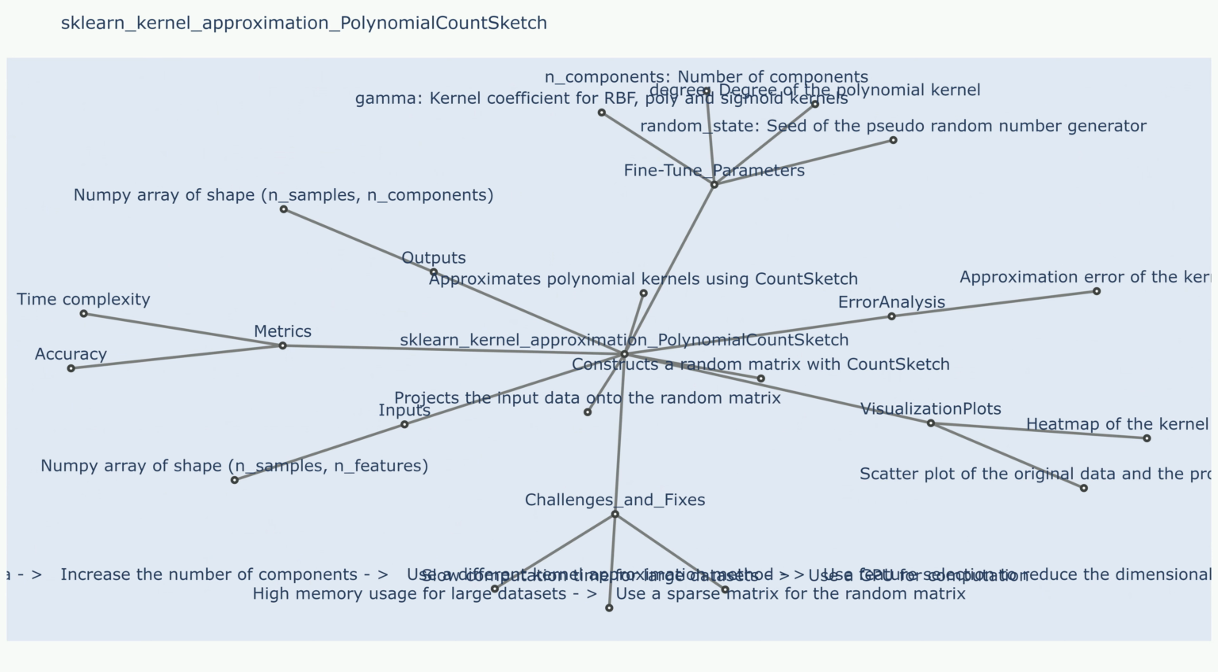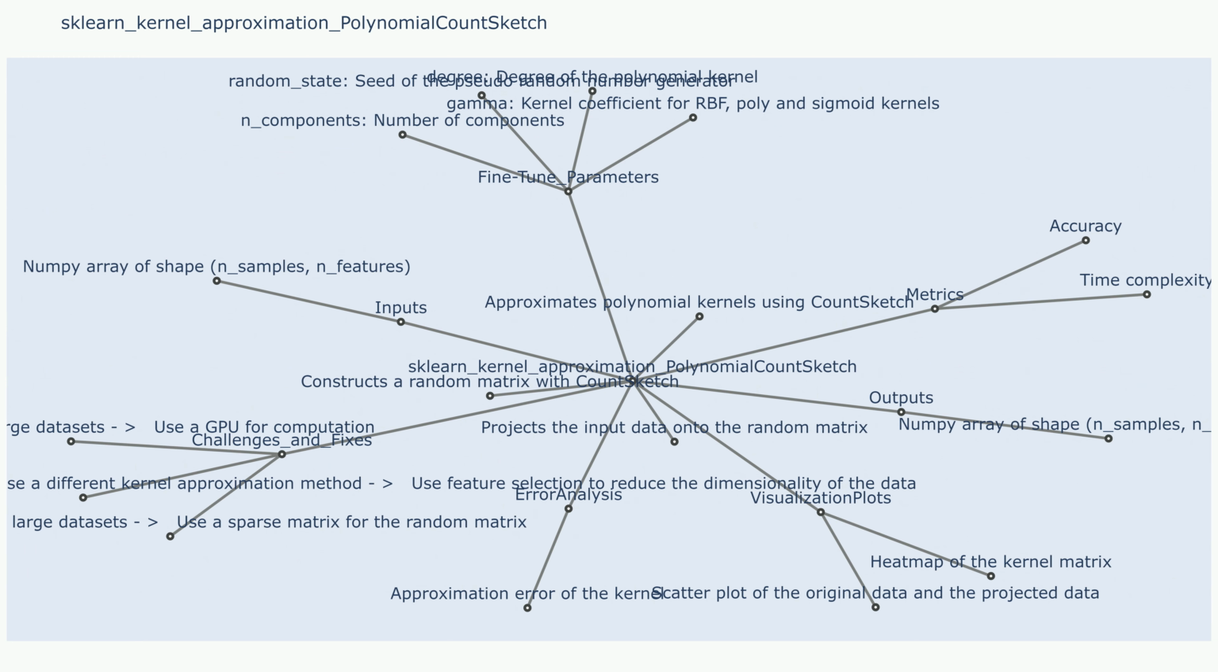Visualization plots. Scatter plot. This plot can be used to visualize the transformed data after applying the polynomial count sketch feature map. It can help to understand the distribution of the transformed data and how the feature map affects the data representation. Heat map. This plot can be used to visualize the pairwise dot products of the transformed data. It can help to understand how the feature map preserves the pairwise relationships in the data.